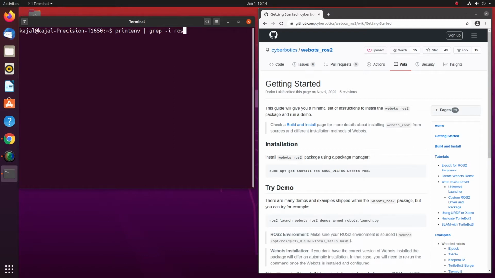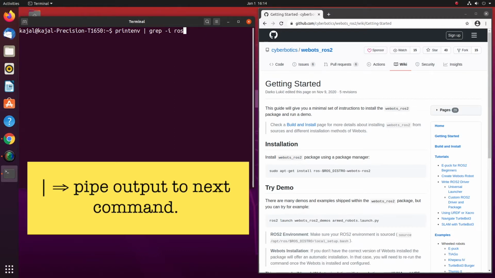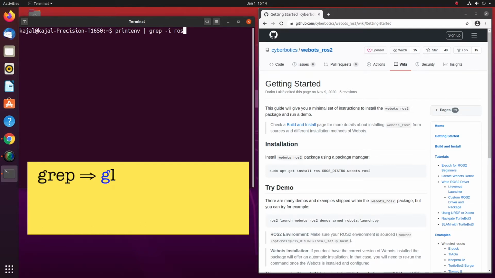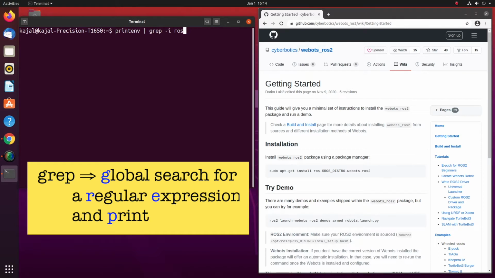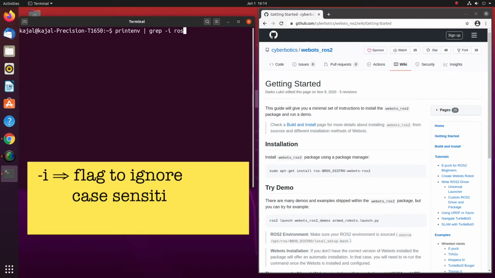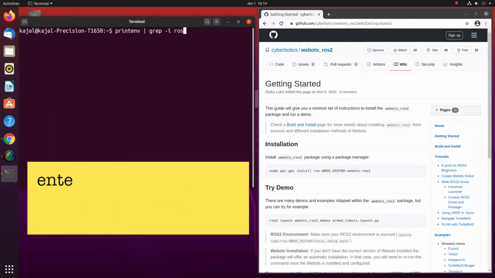The vertical bar represents a pipe, to take everything from printenv and pipe it into the next command, which is grep. Grep is global search for regular expression. -i represents a flag for grep that tells it to ignore case sensitivity. And lastly, we use the word ROS, which is what we are searching for.